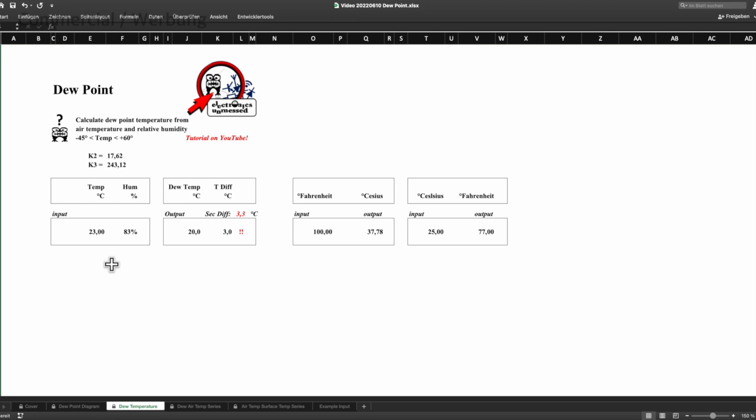The next sheet can calculate exactly the dew point temperature from the air temperature and humidity, which you can insert on the left side here. In addition, it considers automatically a security margin which you can adjust.